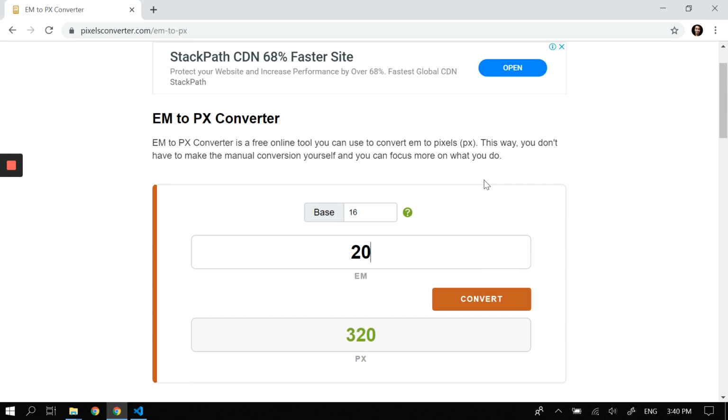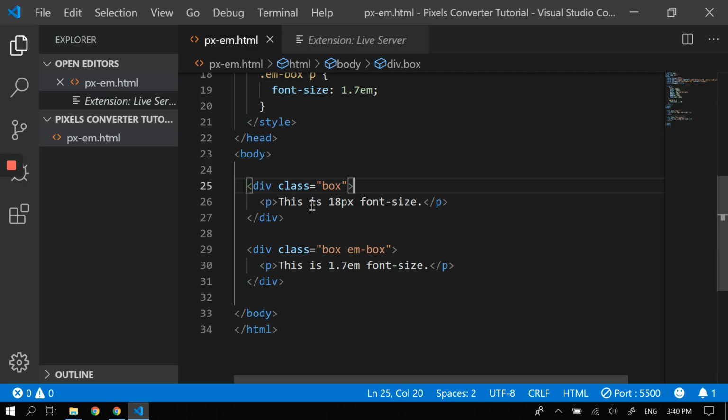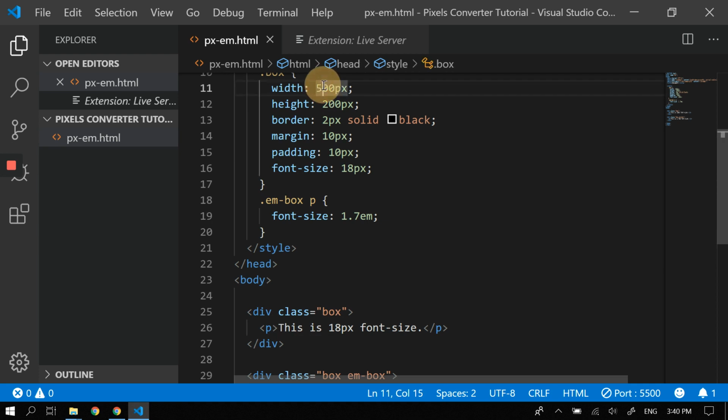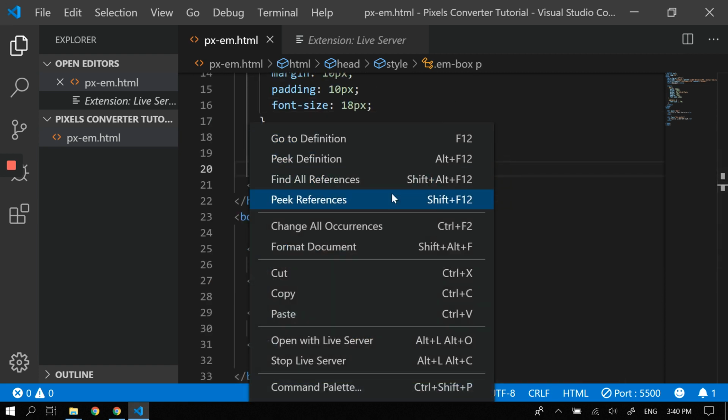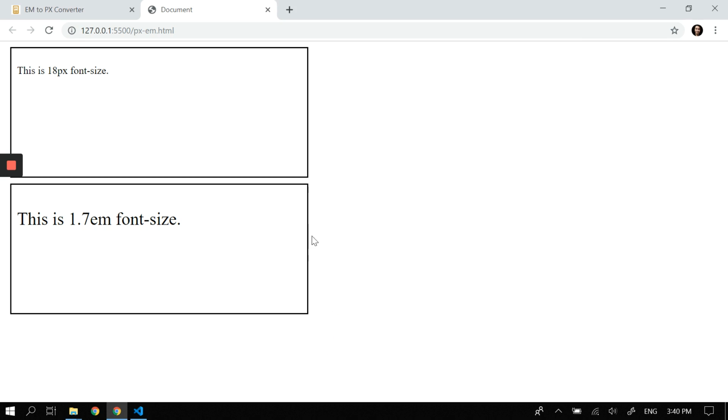So to demo this quickly, I've created two boxes here. In this box, we'll use 18px font size, and in this box, let's use 1.7 em. So this box has 500px width, height, border, margin, padding, and 18px font size. So let's open that. I'm using Visual Studio Code, and let's open that live server here.